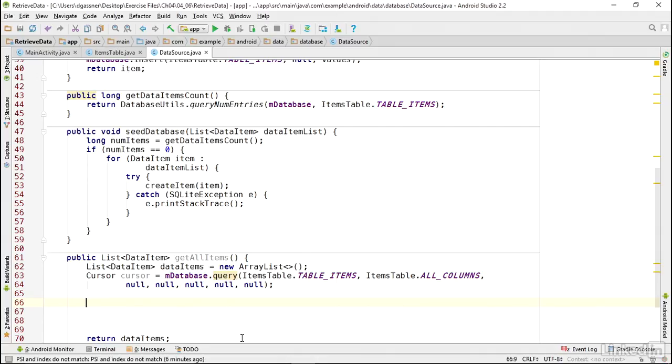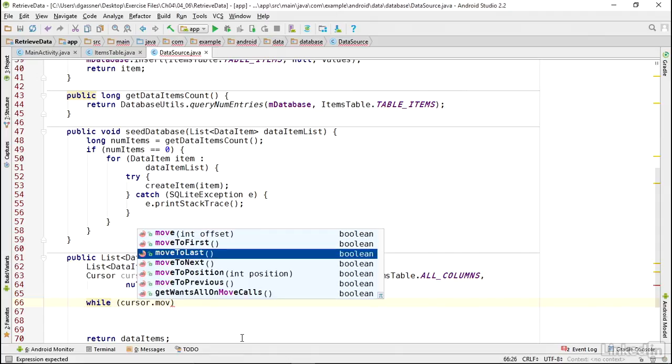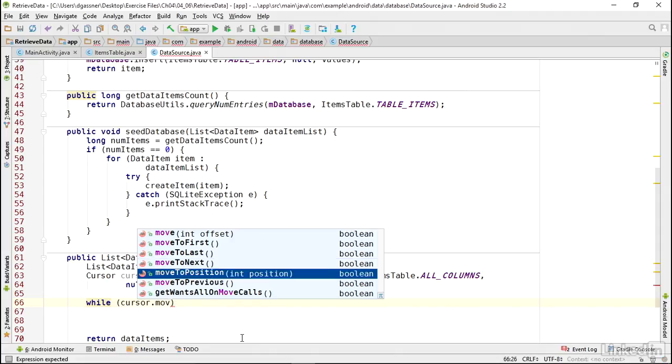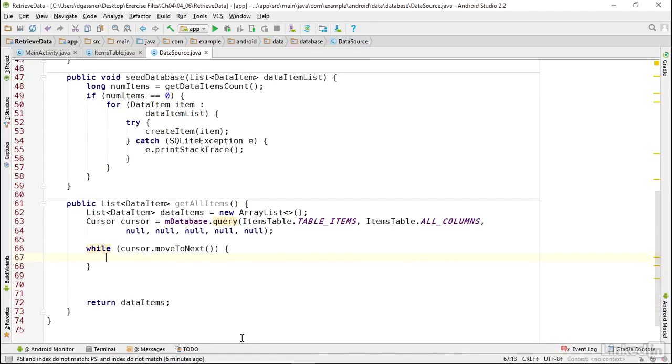So I'm going to use a while loop here, and my condition will be cursor.moveToNext. Notice that there's a moveToFirst, a moveToLast, a moveToNext, and a moveToPosition. The moveToNext method returns a Boolean value. If it succeeds in moving to a valid row of data, it'll return true. Otherwise, it'll return false, and you'll exit the loop.